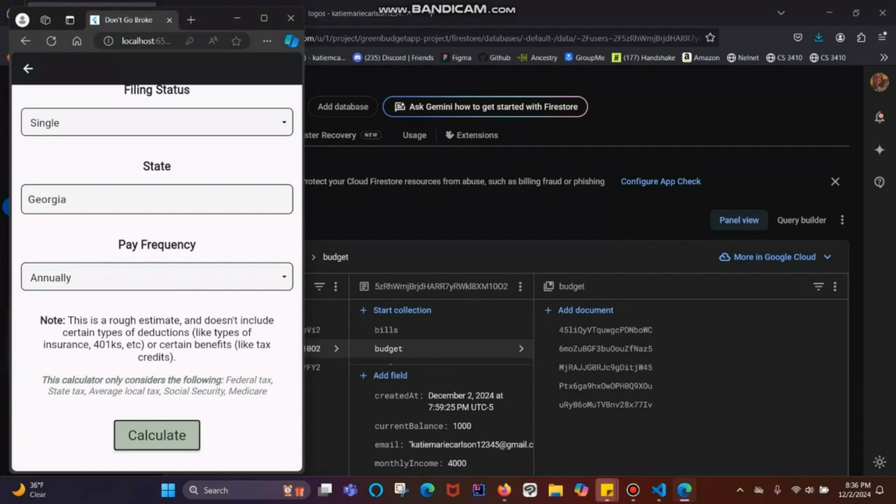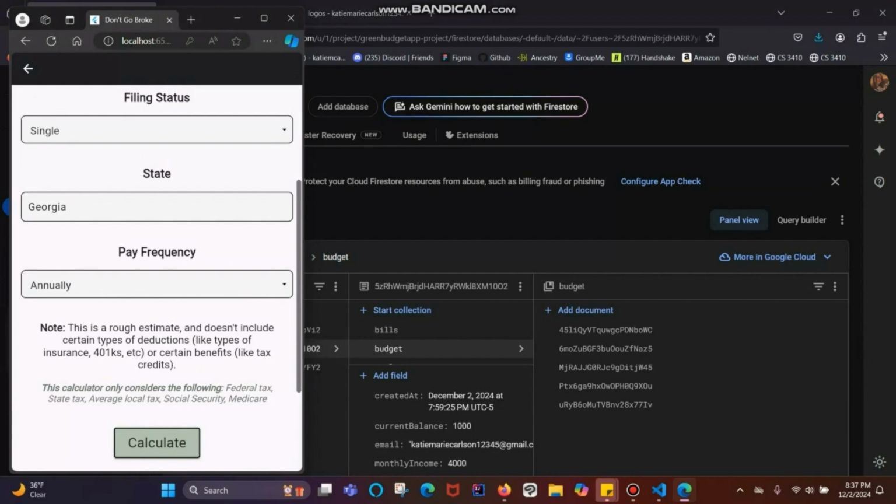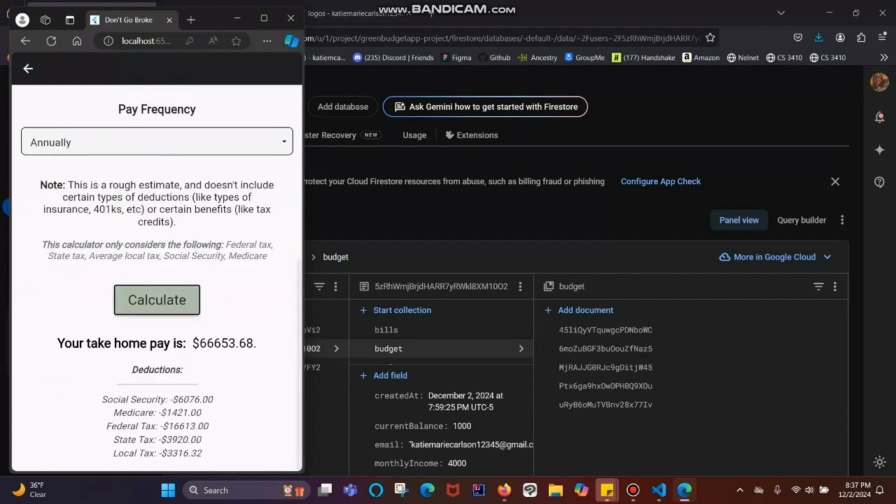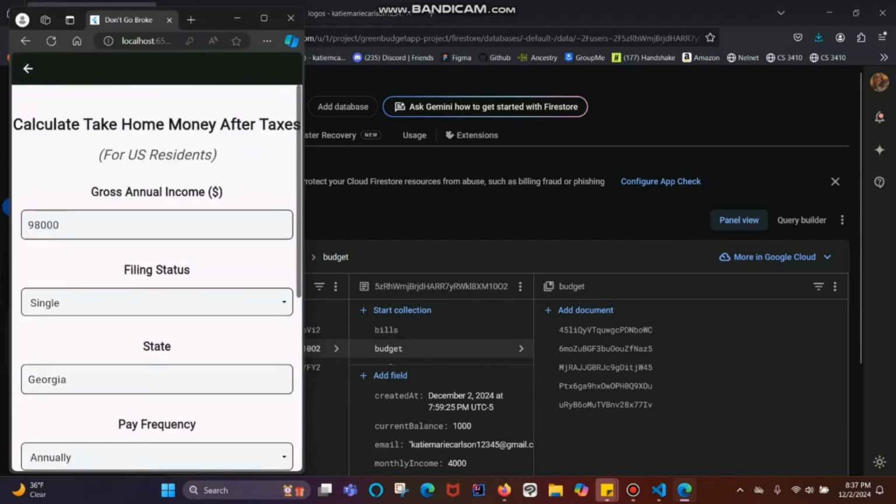Yeah, and like it says, it only considers federal tax, state tax, the average local tax, Social Security, and Medicare. So this is just a rough estimate because everybody has special circumstances. Like some people get certain deductions, like I mentioned here, and certain benefits. So yeah, this is just a rough estimate just to give an idea of how much money you might have after filing your taxes. And yeah, your take-home pay, and it lets you know how much is deducted for what.